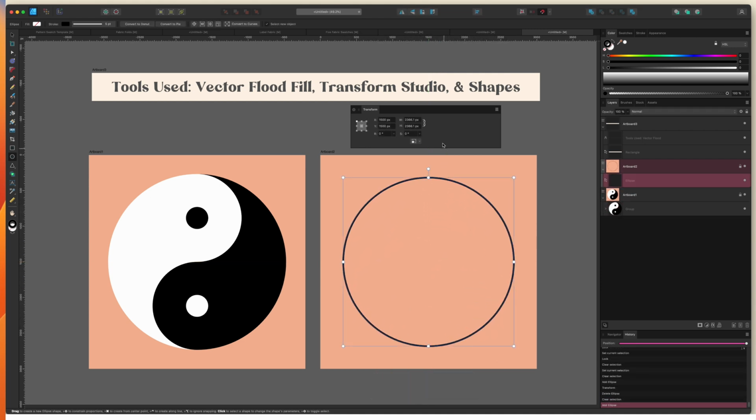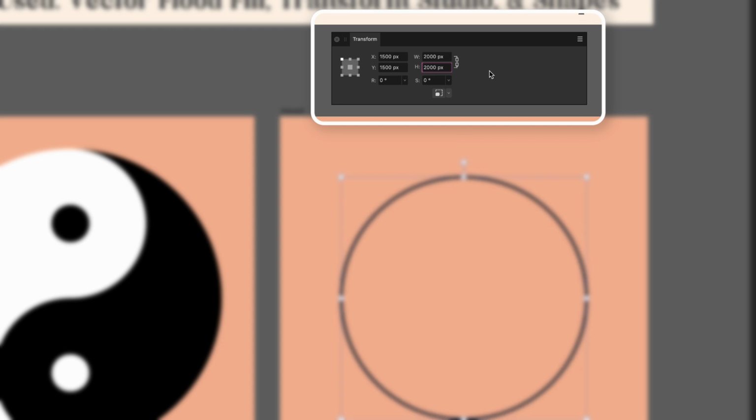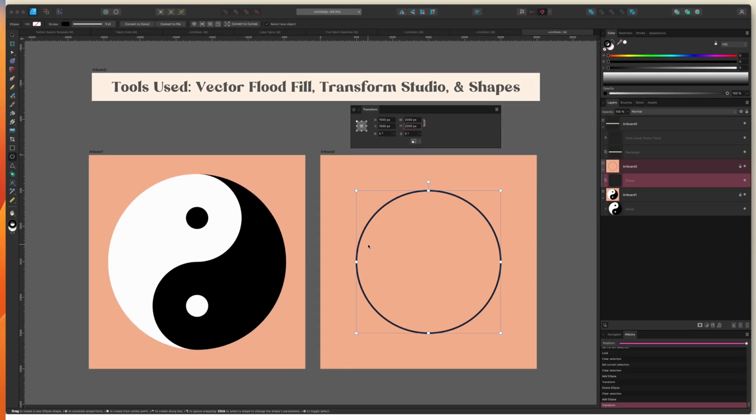Now I want to start with an even number because it makes it a lot easier to do the rest of the process. So I'll go to my Transform Studio and, making sure that I have the chain link on so that my aspect ratio stays the same, I'll type in 2000. That's going to give me a 2000 pixel round circle. So that's my first shape.